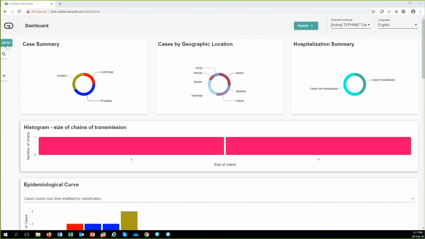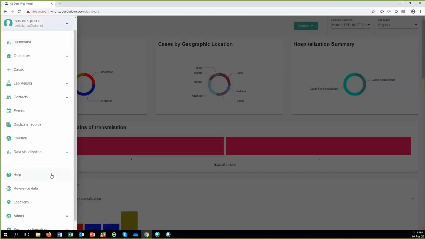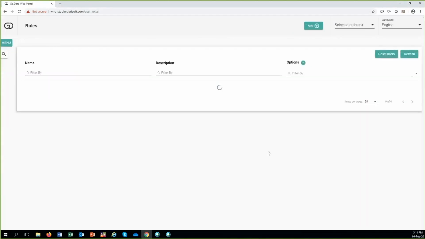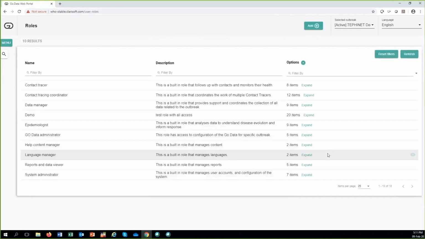Let's spend some time to look at the permission model of the Go.Data platform. When you install Go.Data for the first time, you will see that there are 9 default roles in the system. Roles are collections of permissions, and they are not mutually exclusive, and they are not incremental, which means that the system administrator is not a summary of all other roles that we have in the Go.Data software.